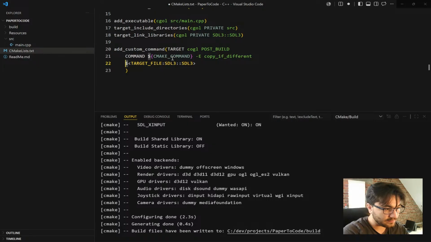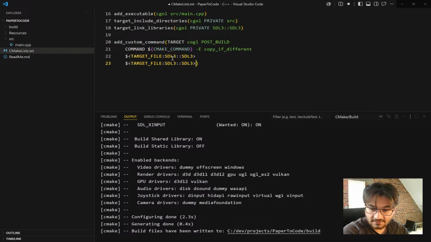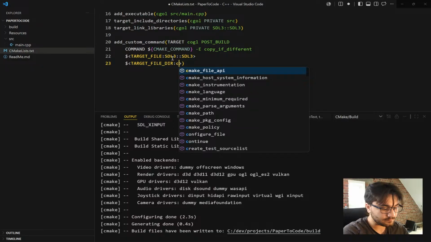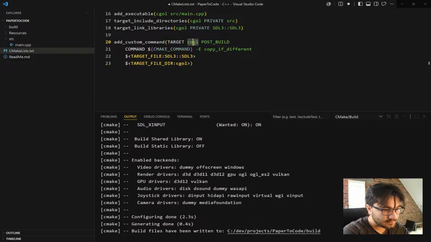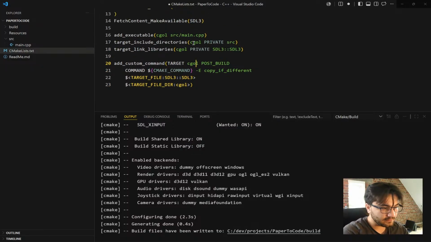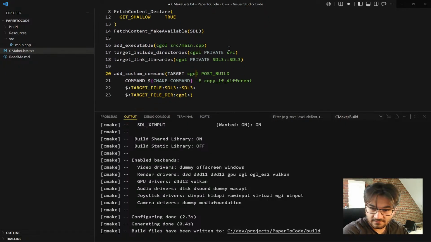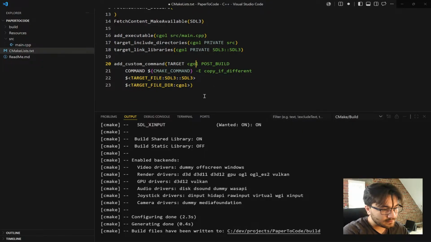You copy this. Where do we copy it? That's what we define next. To the directory, target file there, of Conway's Game of Life. Conway's Game of Life. Everything correct. Okay. That's awesome.